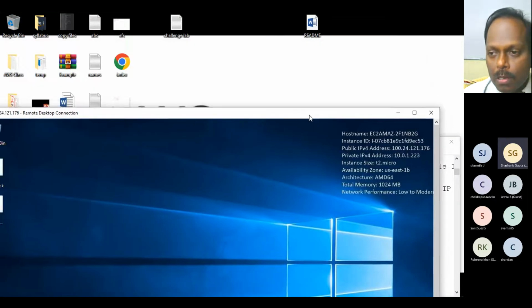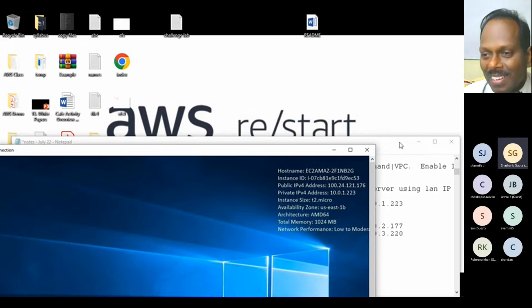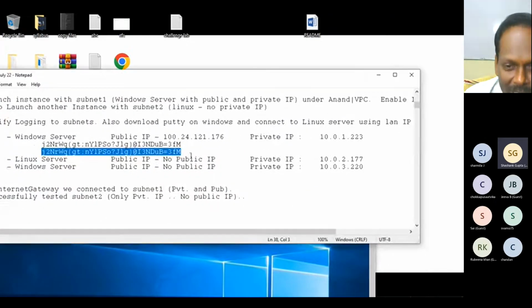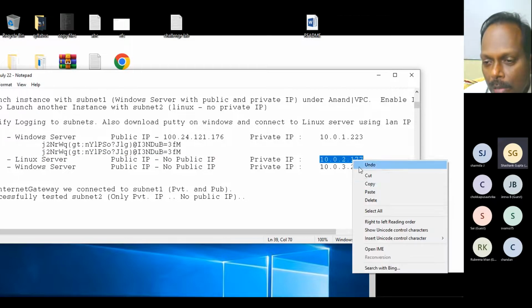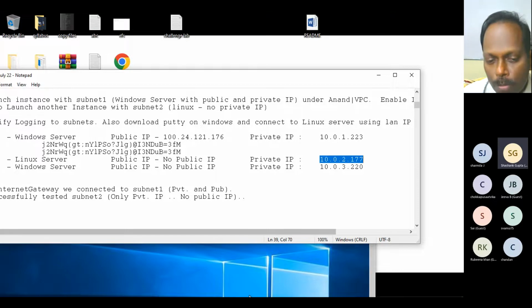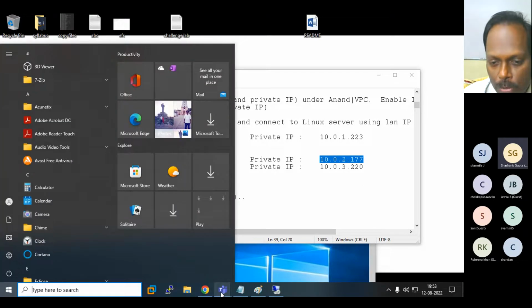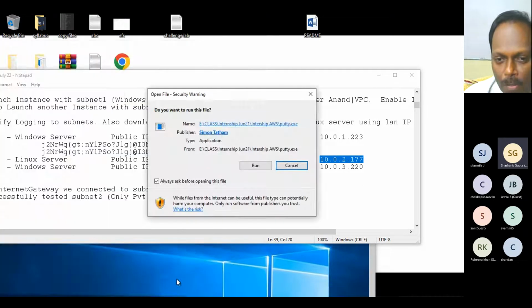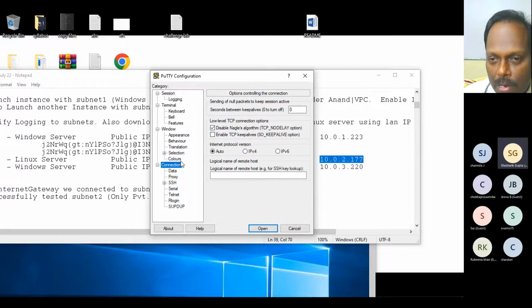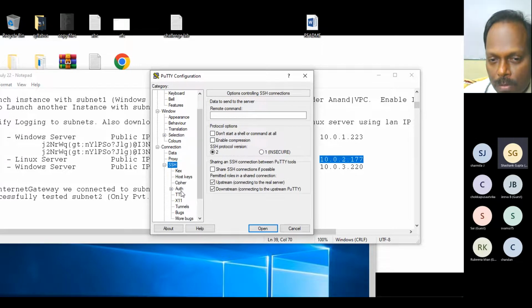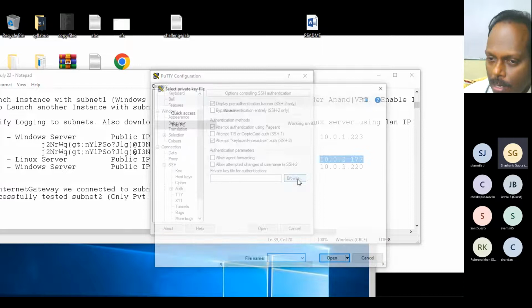You see this one. Now, let us try to connect to the Linux server. We don't have a public IP, we have only a private IP. How do we connect normally to the Linux server? Using PuTTY. Let me try from my box. Run PuTTY, paste the IP, and under SSH Auth I'll show my key.